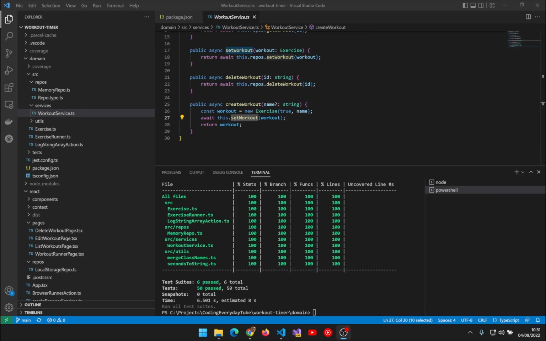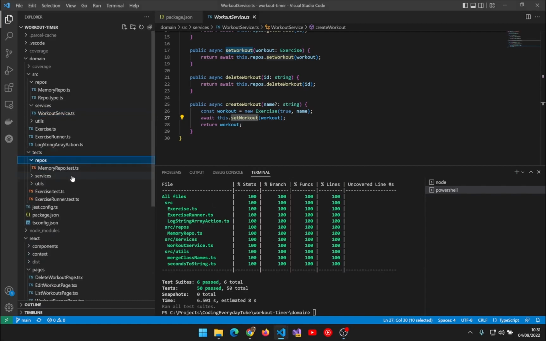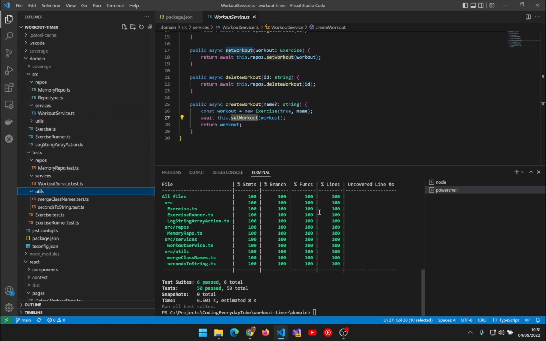Okay, let's move to the React part and see how the presentation layer uses all this domain, which by the way, is all tested. So we have tests for everything, and this is the coverage for it.